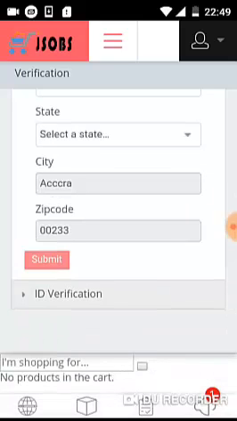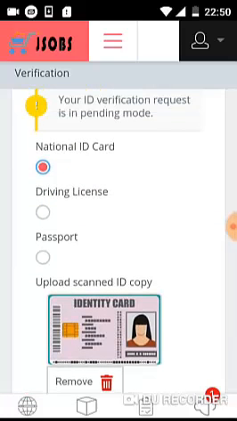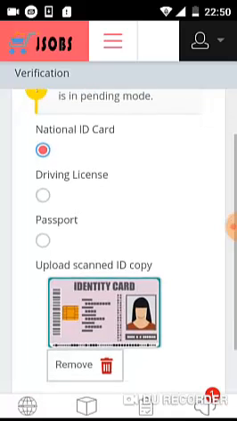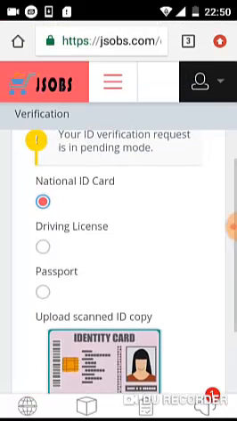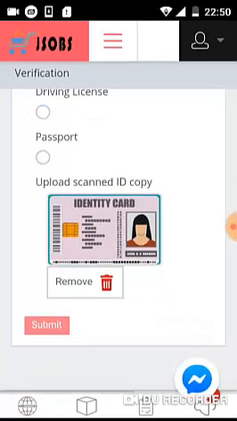Under the address verification, we have the ID verification. When I press on the ID verification, we have different types of verification. We have the national ID card, driving license, passport. Press on the circle under the national ID and do the same if you want to upload passport or driving license.